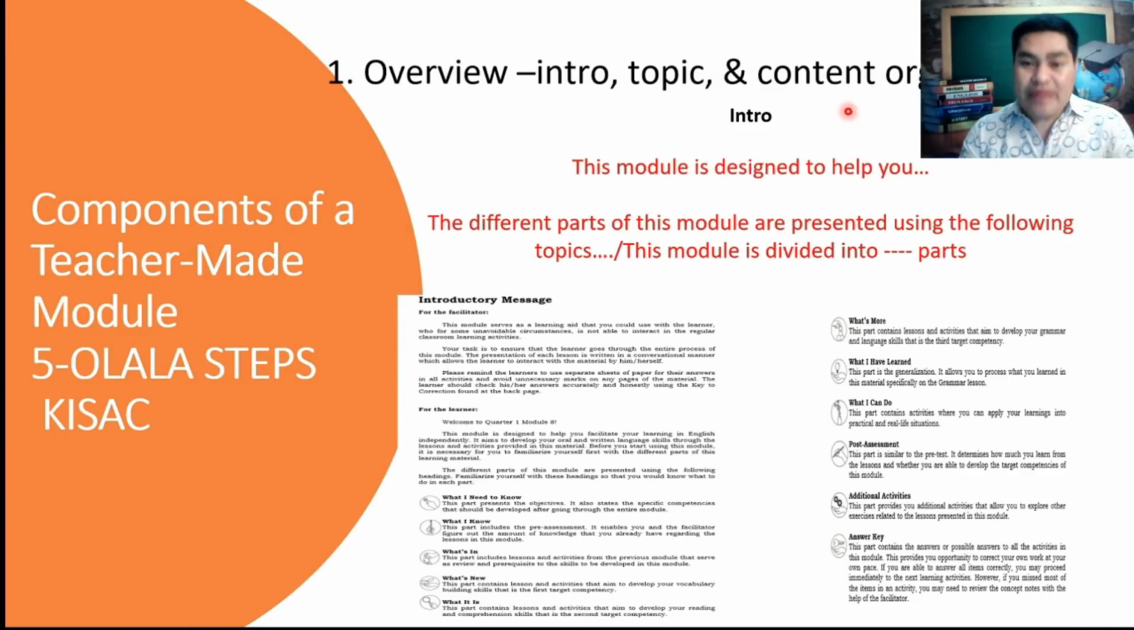So for example, I created this sentence frame. So you might say in the beginning of your module that this module is designed to help you blank. So the different parts of these modules are presented using the following topics, or this module is divided into blank parts. So this is the sentence frame I provided in order to start your module.